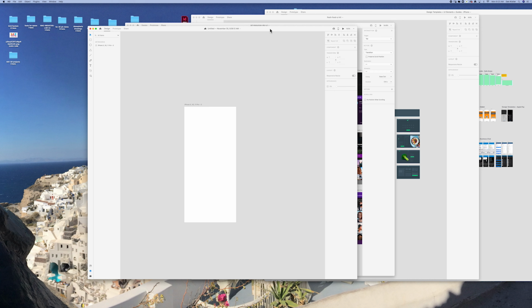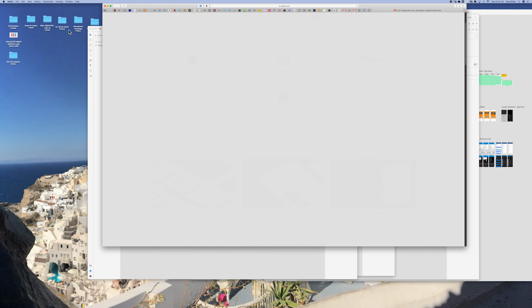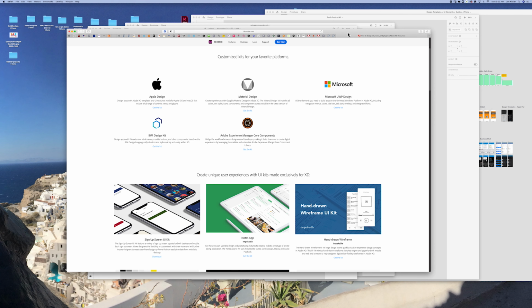But in order to get set up with this program, I would encourage you to do this. In Adobe XD, I would go up here to File, and I would drop down to Get UI Kits, and I'd go to More UI Kits. It will simply open this window in your browser.